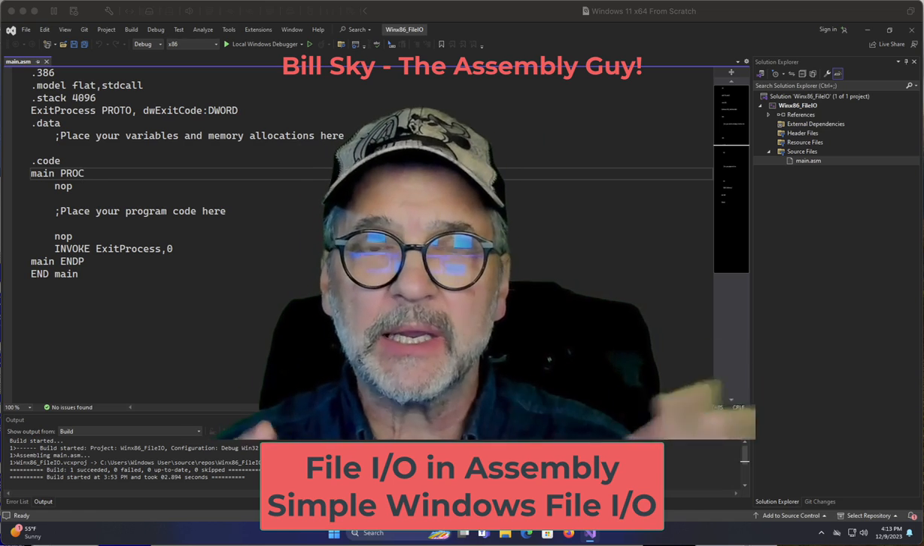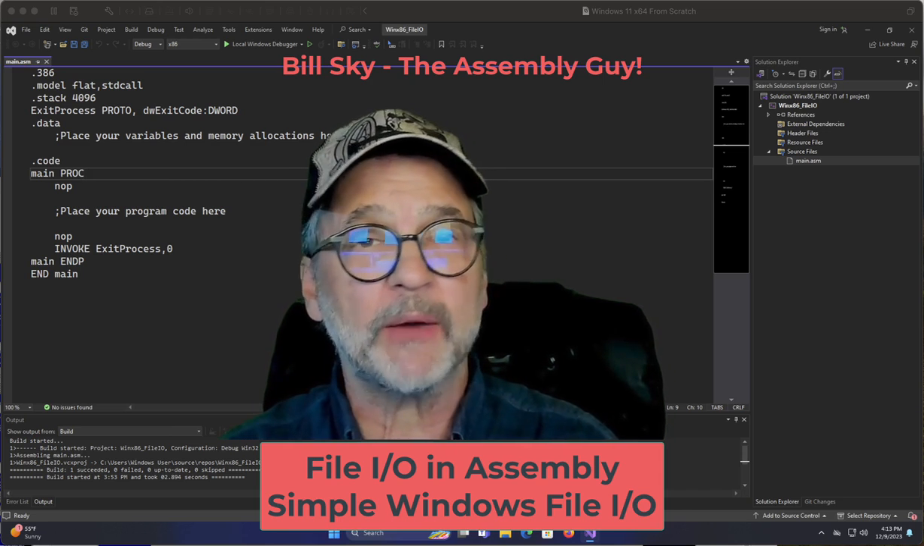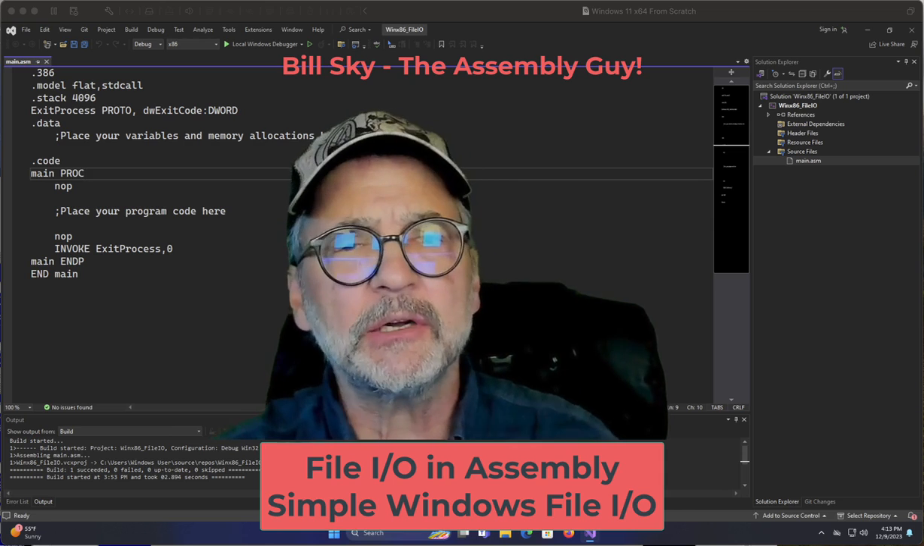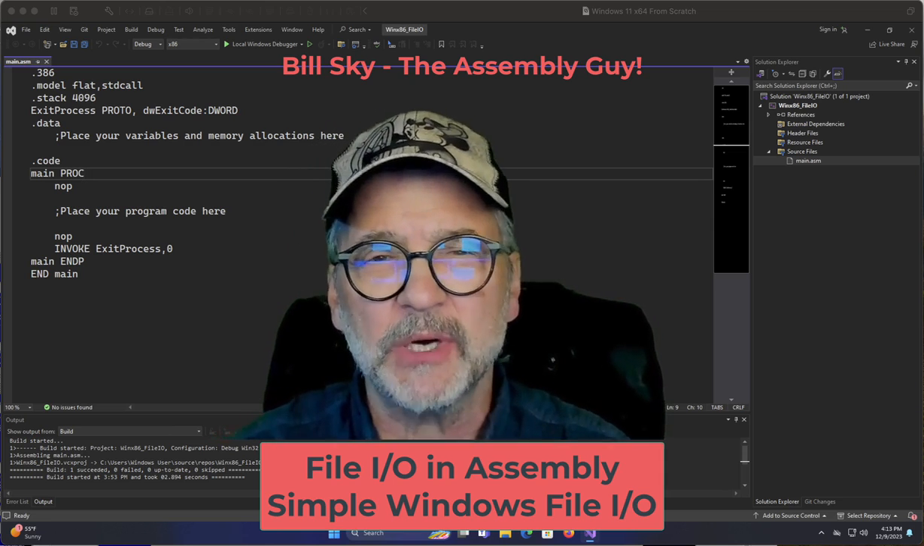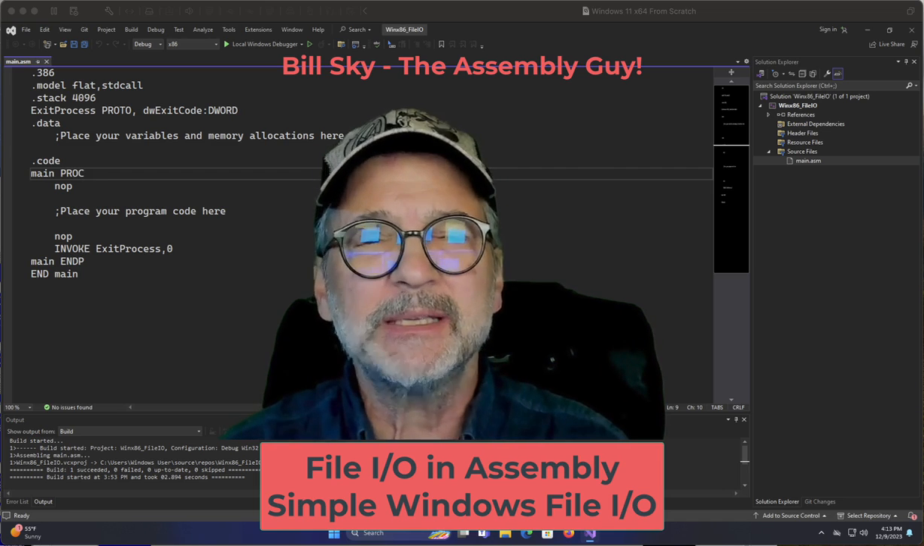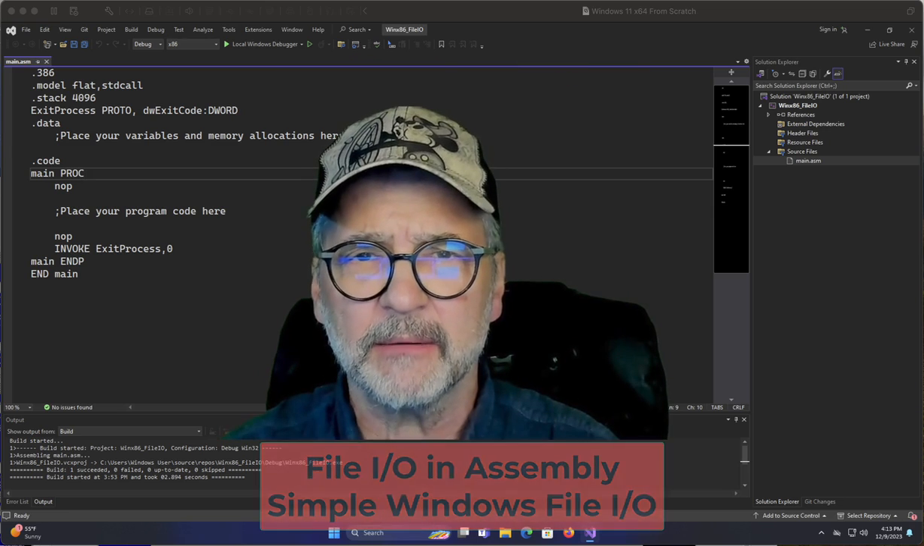So if you really want to get a good sense for what it is to do File.io on multiple platforms, I really recommend that you take a look at the Linux one too. This one will be a little bit easier, not too much easier, but a little bit easier, simply because Windows is so different. So let's get right to the coding.